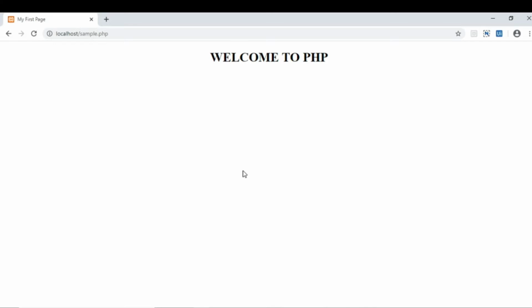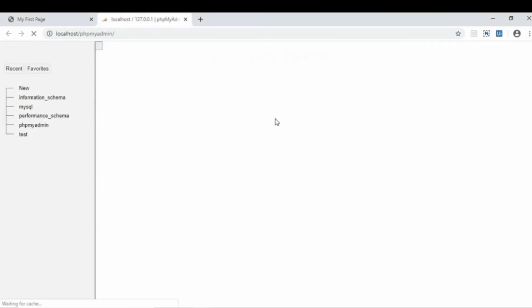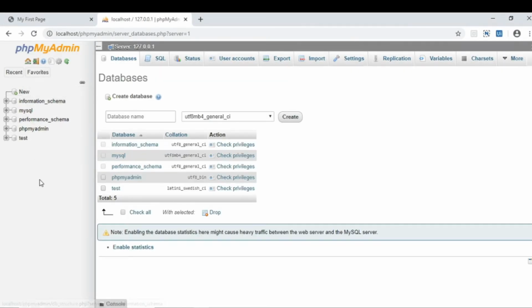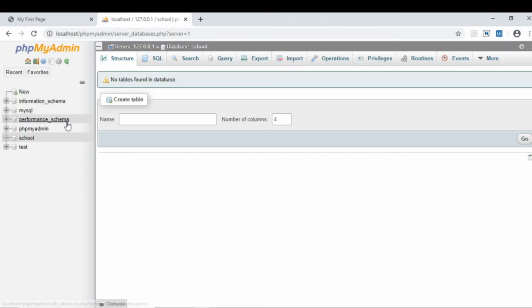Open the browser and type localhost/phpMyAdmin. This page will be opened. On the left side, click New for creating a new database. Enter the database name here. For example, let's enter it as school and click on the Create button to create the database, and the database is created. See on the left side, the school database is created.